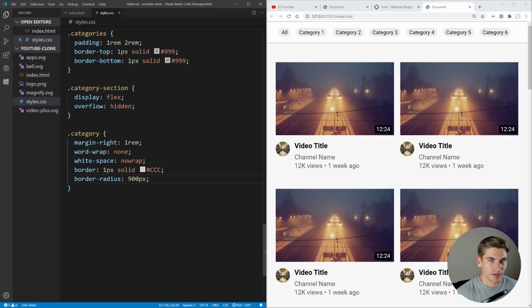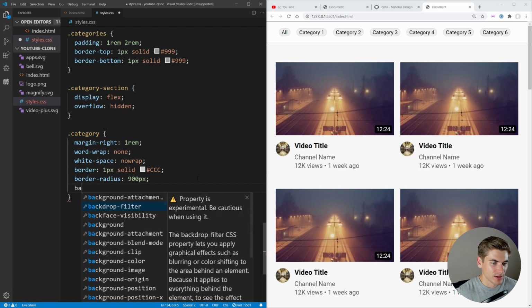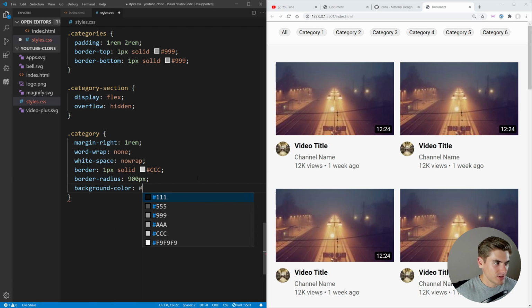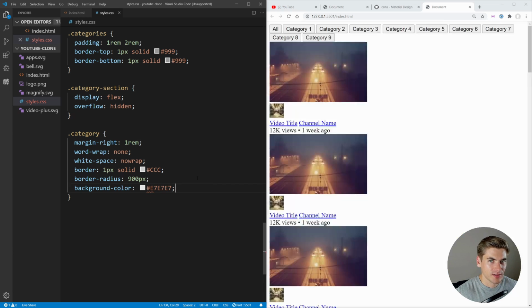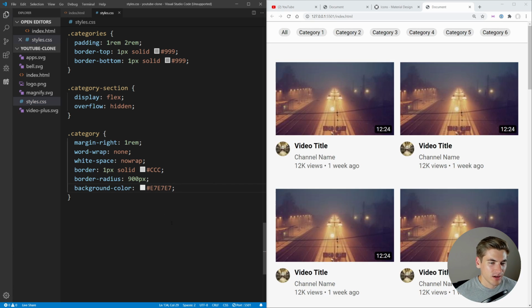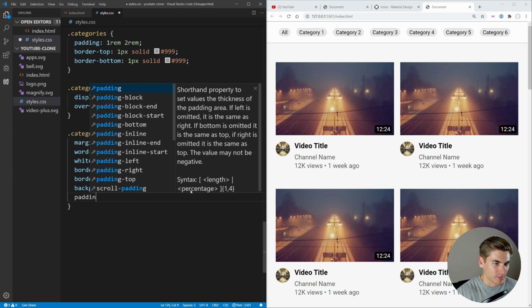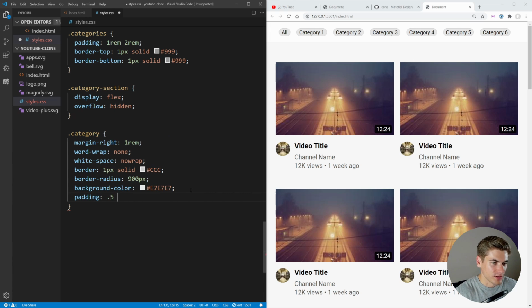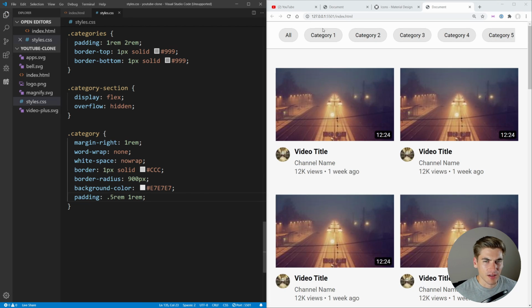Now, in order to get the background color proper, we can just say here, our background color is going to be equal to E7, E7, E7. It's going to kind of give us this dark gray color. And the next thing that we can do is set some padding to give it some space to breathe, because right now it is cramped. So 0.5 and 1 rem, and it's going to give us these nice big pills.